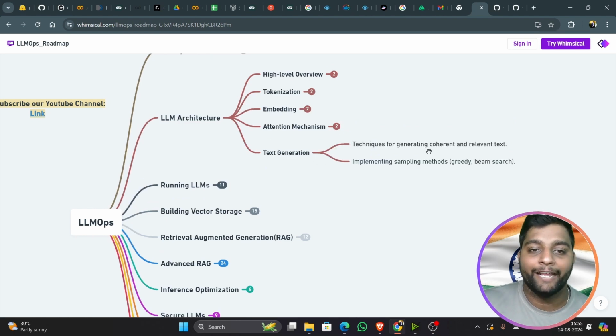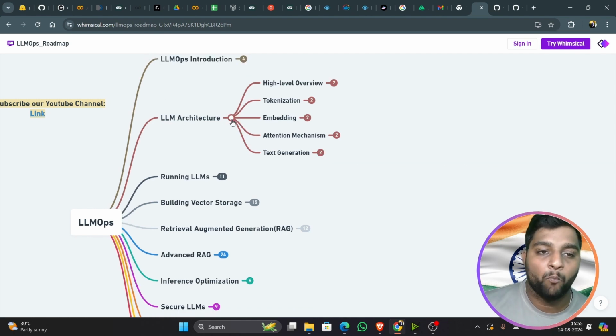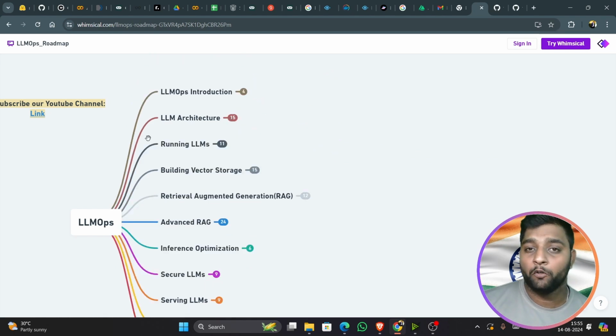Text generation. Techniques to generate coherent and relevant text, and implementing sampling methodologies like greedy and beam search. You should know about all these search methods, and how the text generation process works. So in short, you should know about the LLM model from start to end, you can say.